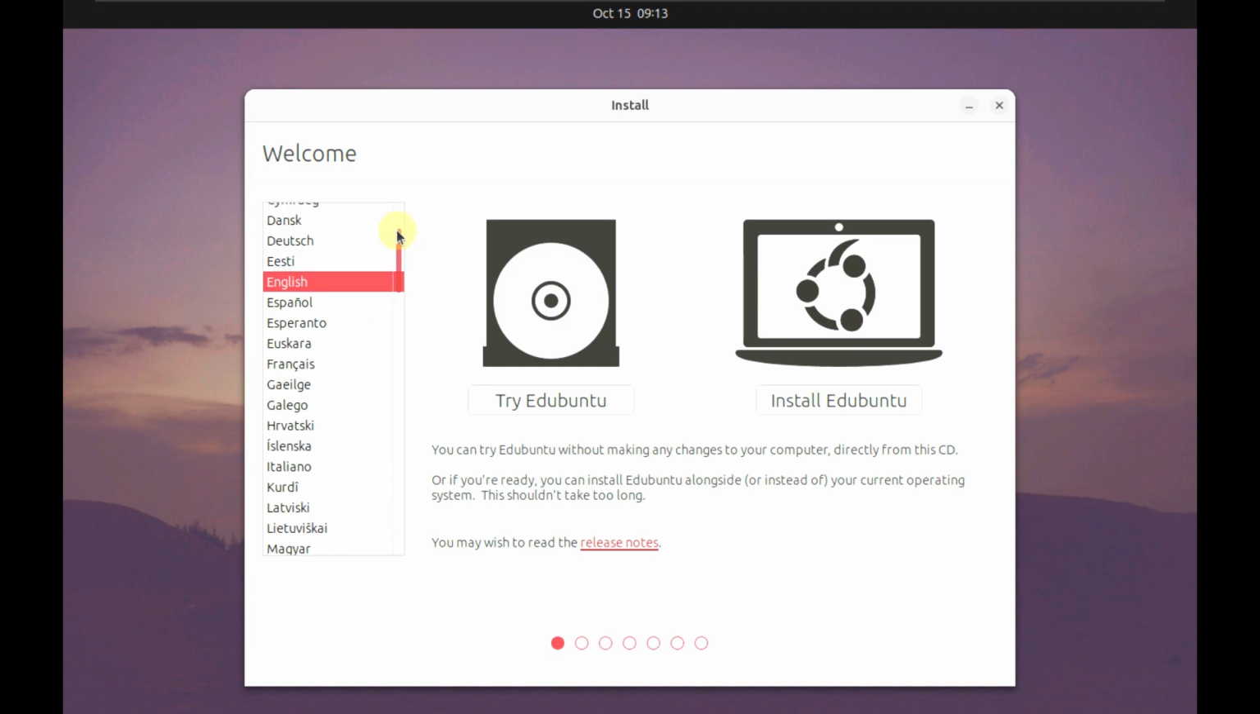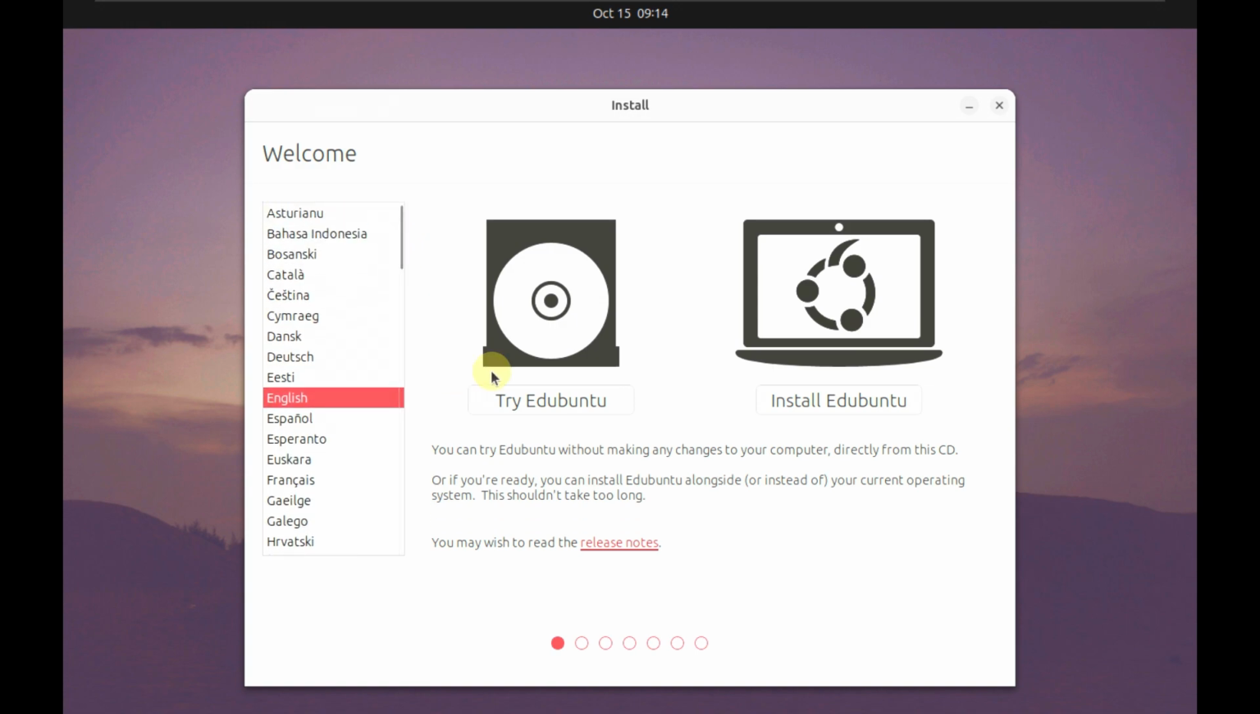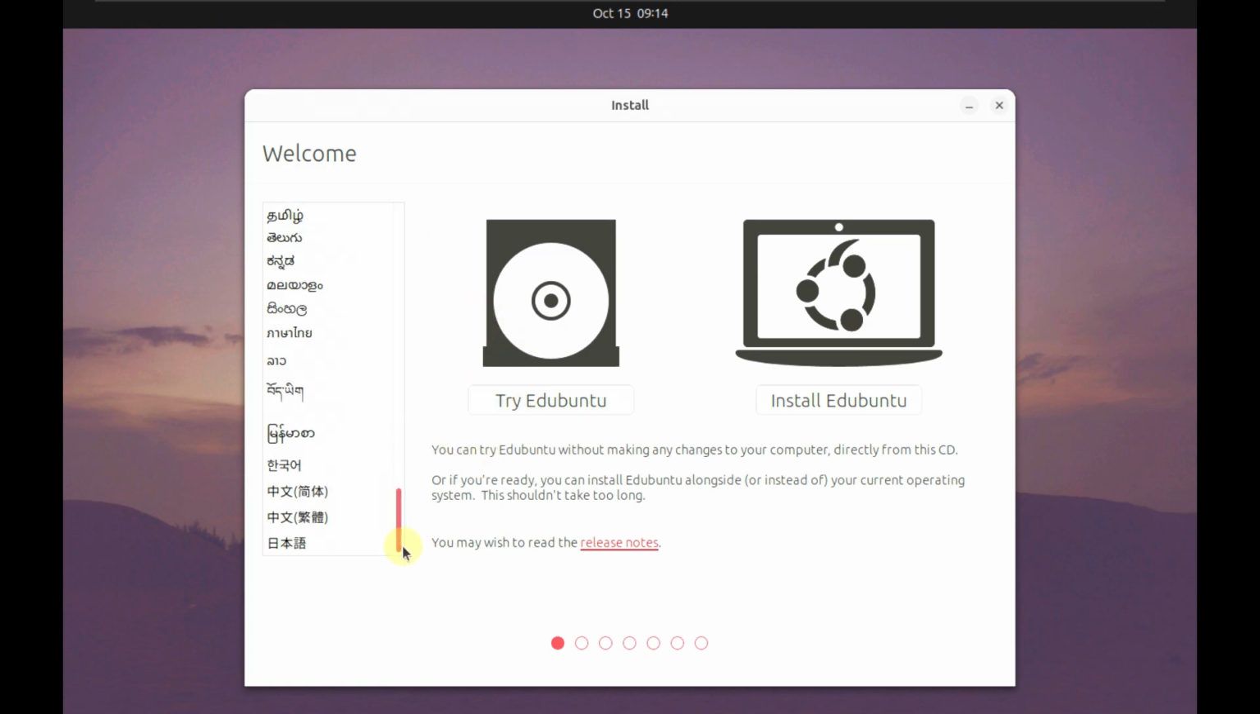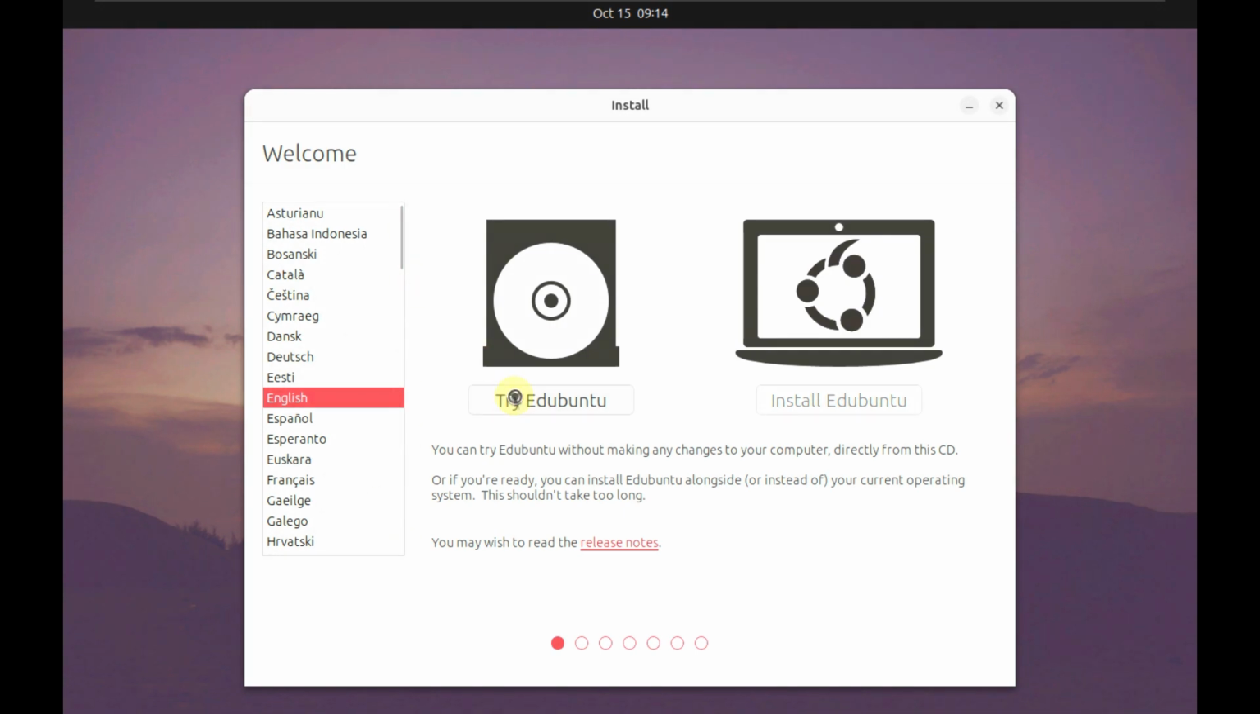So first you need to choose the language. There are plenty of languages available for the live boot. I am choosing the live boot. So let's quickly boot it in a live boot.